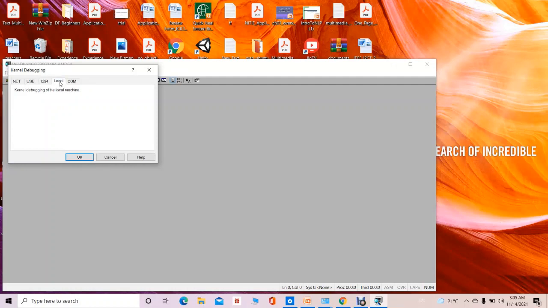Another option is the local option. That means your kernel debugger is running on the same computer system which is to be debugged. So in this particular video, I am going to demonstrate the local option. That means how we can debug the local computer system's volatile memory, that is the kernel debugging of the local computer system. Also, we are going to use the kernel debugger commands in order to extract or identify the various volatile memory structures.